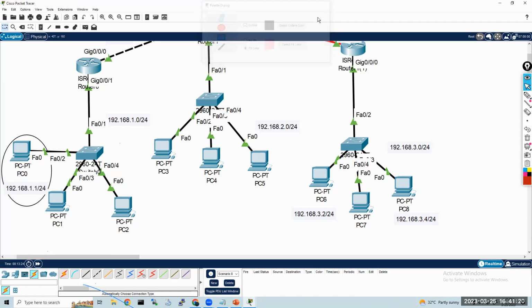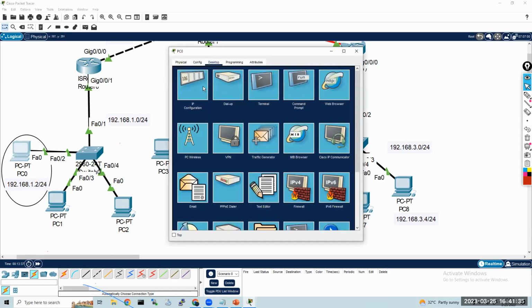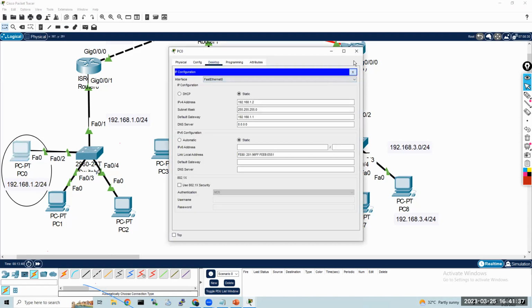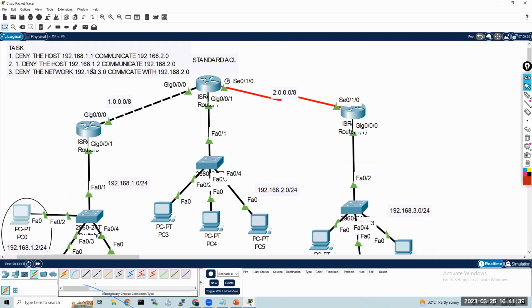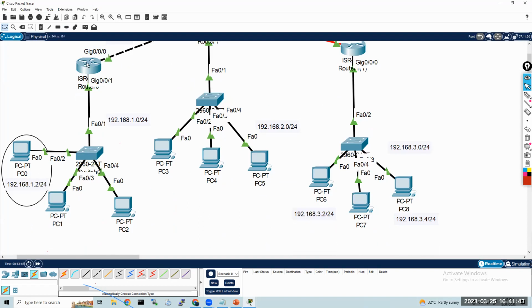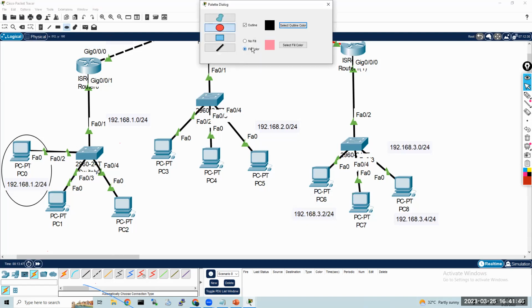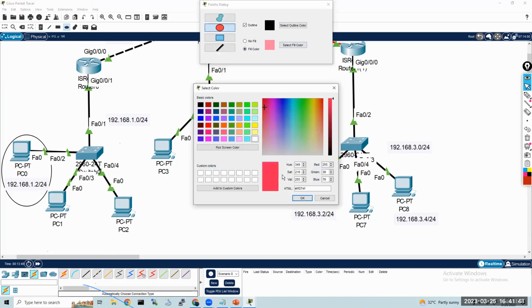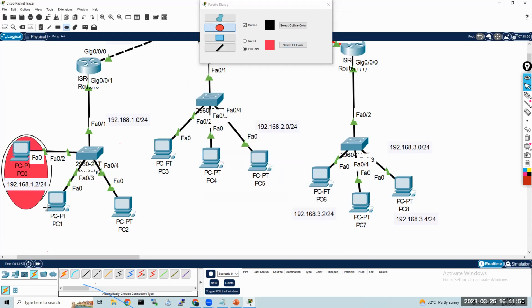That PC is 1.2. I think 1.1 is on the Gi interface on the router. Yes, so this is, I think, 1.2. Correct. Let's see whether this is 1.2, correct. Okay, let's say we will change this one to 1.2. Fill with color, I'll say red, means this guy should be blocked.